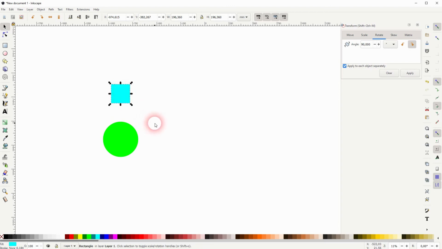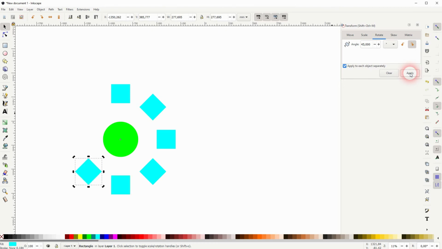Now I'll make that 45. Once again, make sure that rotation center is in the center of the circle. And now Ctrl D and apply. You can see that the rectangle is also rotated around itself a little bit. So if you want to have them all set to 0, you need to use some basic math and reapply the rotation around a different rotation center.